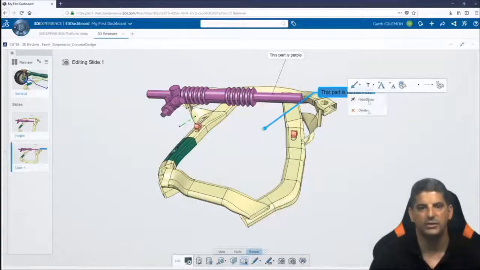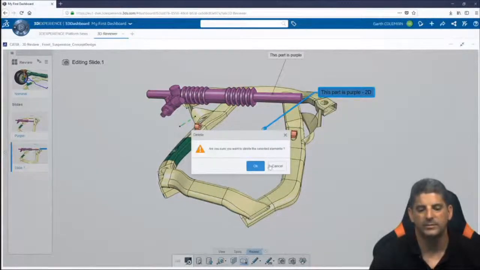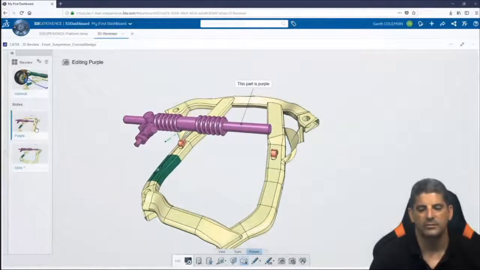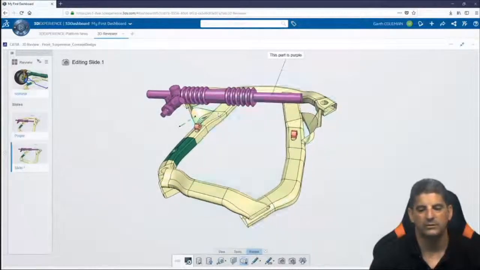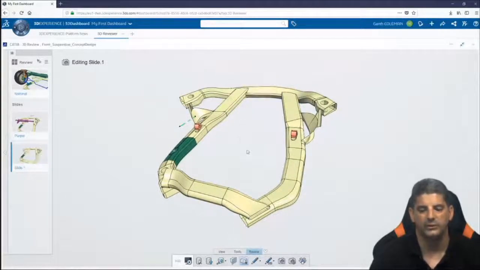So, if you click on this, right-click on it, I've got hide and show, and I've got delete. Be careful with this. If I say delete, it will disappear, not only from this view, but from that view as well. Okay, so what I really need to do is hide it. So now it's hidden from that view, but it shows in that view. Okay? And I'll hide this part as well.